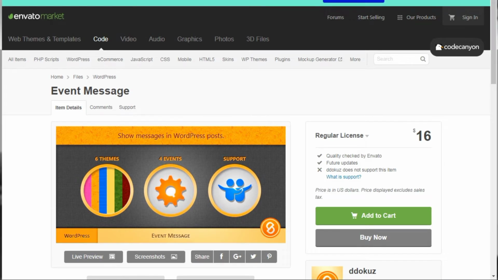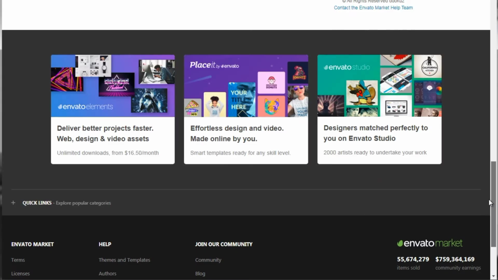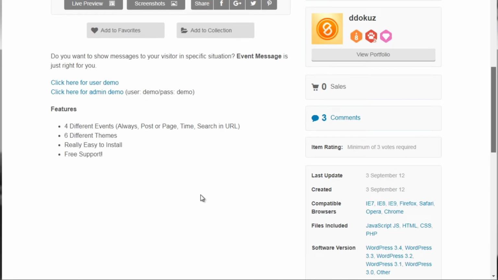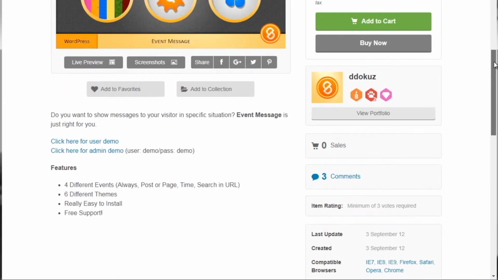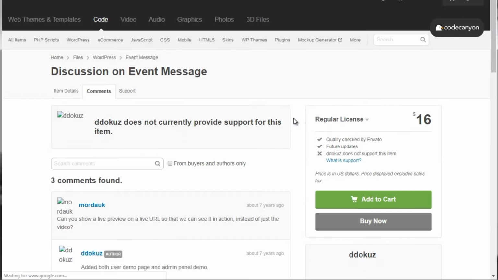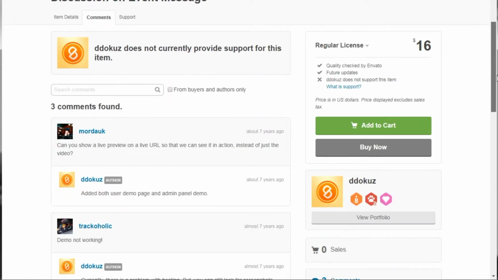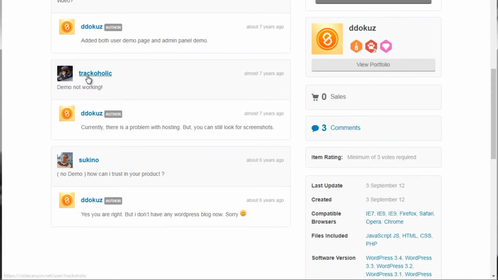And there we go. So if we scroll down, there's no changelog. There's no sales. And as we go through here, there's 3 comments. So as we can see, there are problems right off the bat. The demo's not working. How can I trust your product?